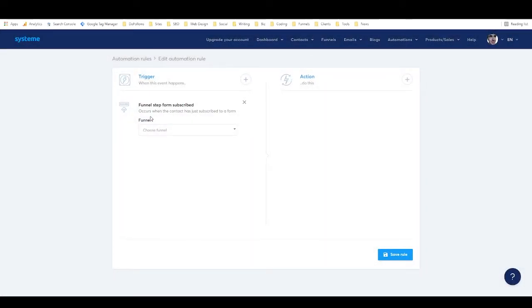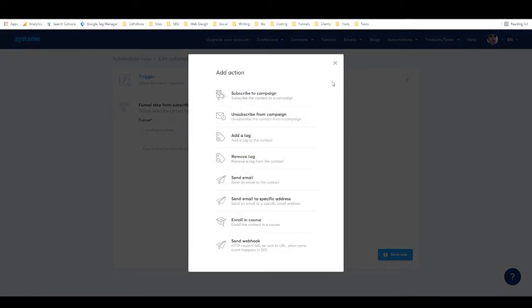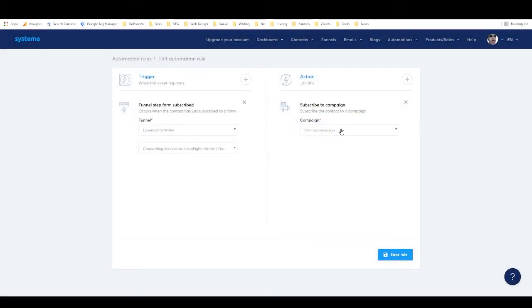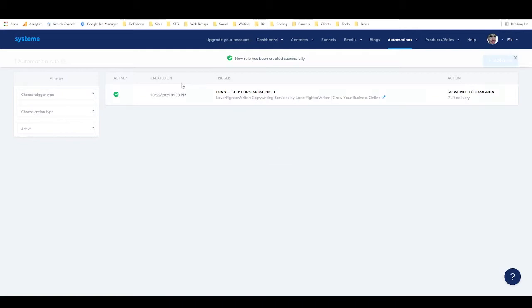And so once we have that, then we need to choose the funnel that we want it to be in, and we need to choose the specific page of that funnel that we want to use. And then we need to add an action, and this is what happens once the trigger is triggered. Once the trigger is activated, something happens over here. And this is where we would say subscribe to campaign. And then, of course, you choose the campaign, and you say save rule. And so now I have a rule that says anytime someone subscribes to this particular funnel step in this particular funnel, they will receive the email campaign that I have set up.